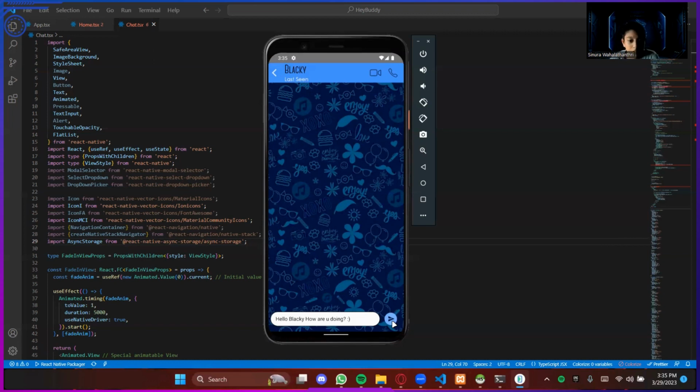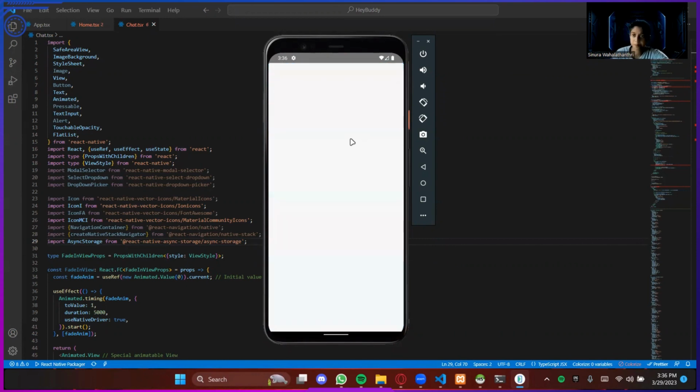Okay. The useEffect is working in the background. Then you can see over here, the message will be loaded in blue color. Let's see over here. Okay, so you can see the message has been loaded. Now let's go to Blackie's account and see whether it will be loaded in his page.